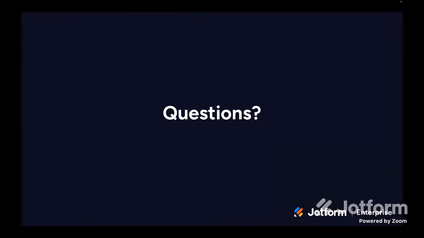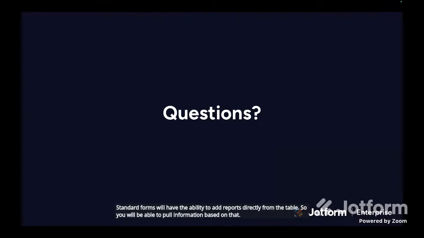It looks like there is a question on reporting from Jotform Sign. Depending on what you're reporting on, it could be possible. Standard forms will have the ability to add reports directly from the table, so you will be able to pull information based on that. But if you were just looking to see what is in progress, where the submissions stand for signatures, you can utilize the inbox for that information for signed documents.